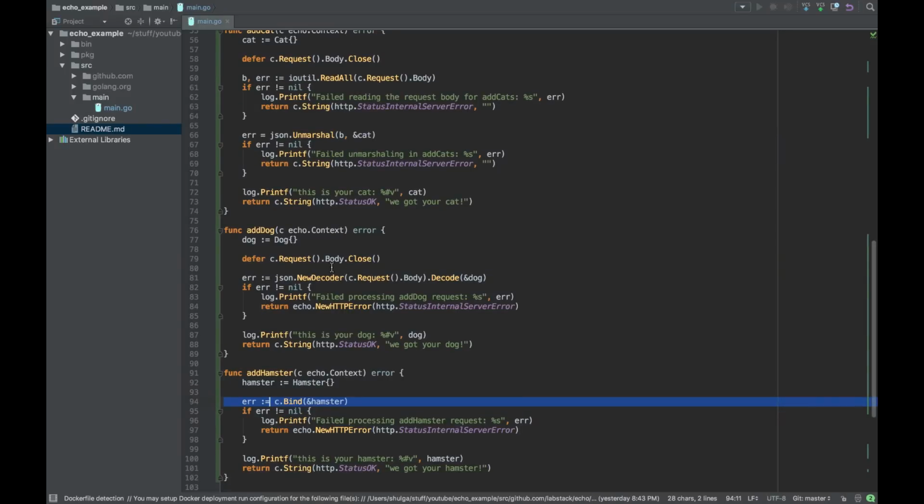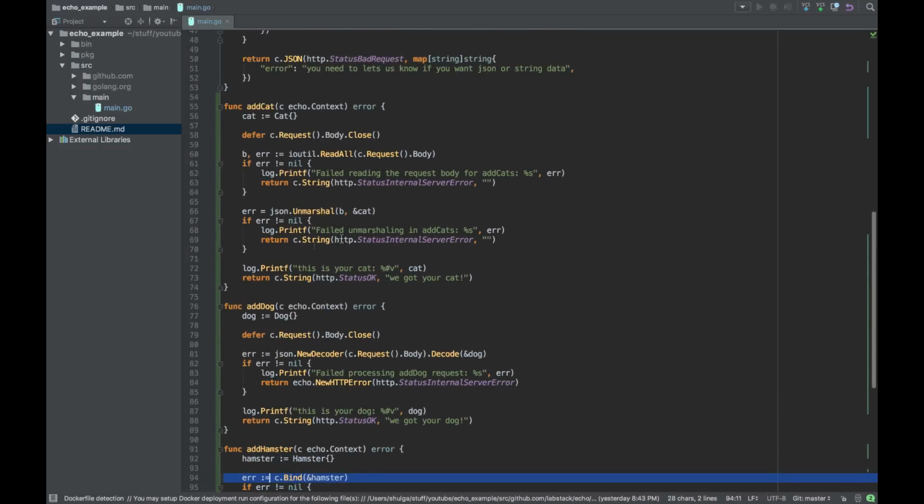If you're really, really, really a performance fanatic, then I would create some kind of a util function that uses ioutil ReadAll and JSON Unmarshal methods, and use that one in all of my code.